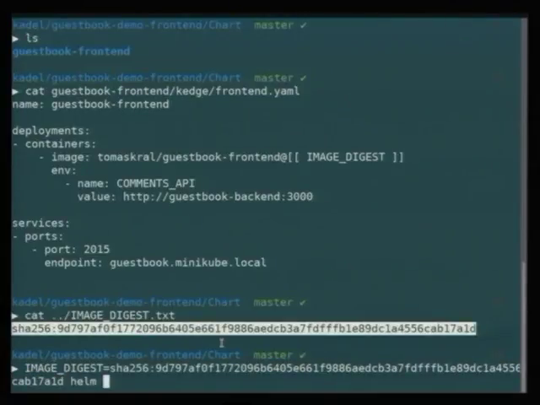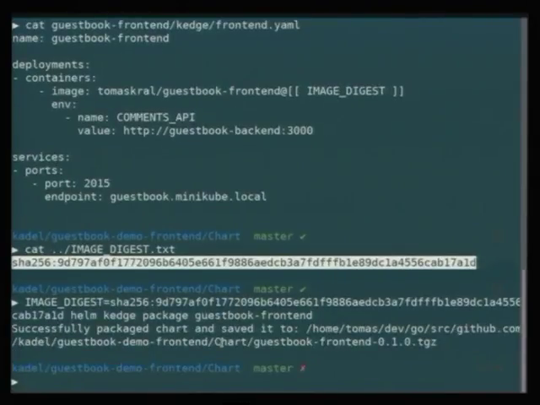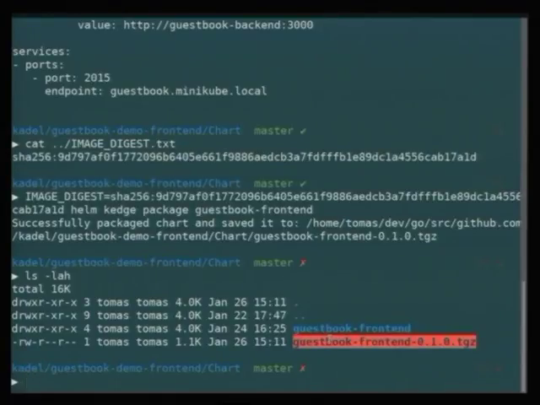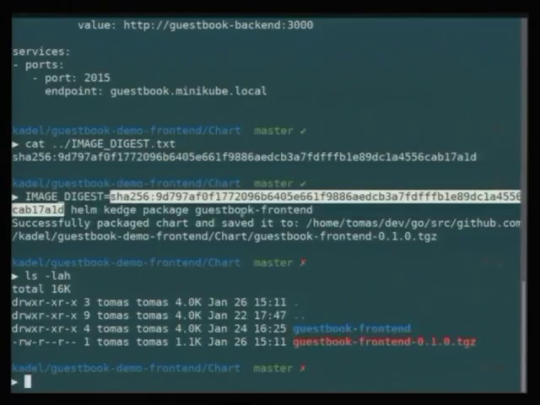Now I can do Helm, Catch, we want to use the Catch plugin inside Helm, package, and guestbook, my Helm chart. So this will create a Helm package here, and this variable was used. So inside this Helm package, it's generated Kubernetes with this image.